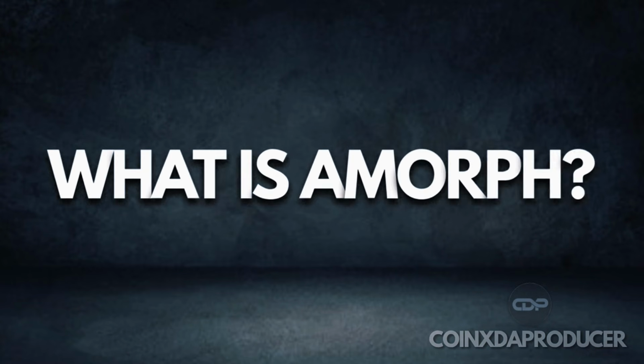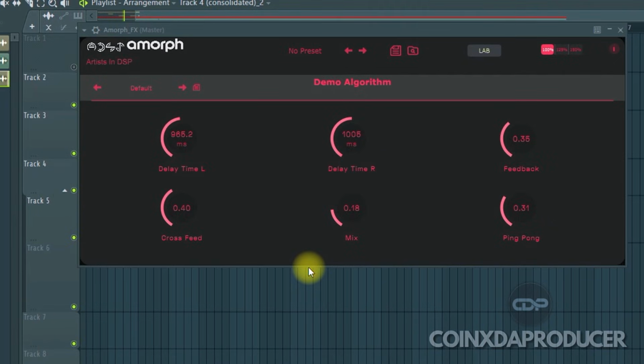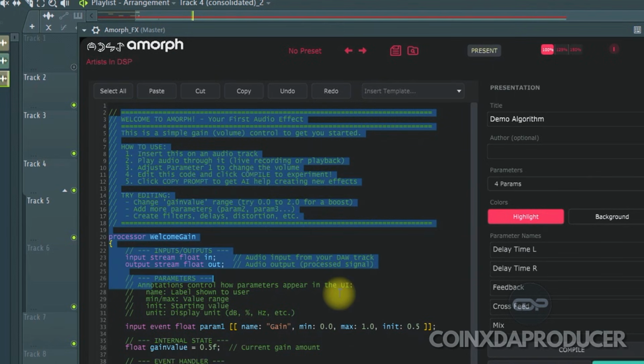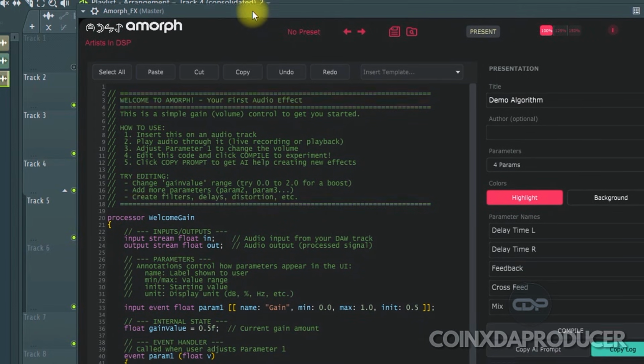What even is Amorph? Amorph is an empty plugin, a blank canvas developed by a company called text-to-DSP. On its own, it does absolutely nothing. I mean, it has no sound, but its real power comes from a special audio programming language called Cmajor. Now, hold on. Before you click away thinking you need a computer science degree, here is the magic trick. You don't have to write a single line of code.